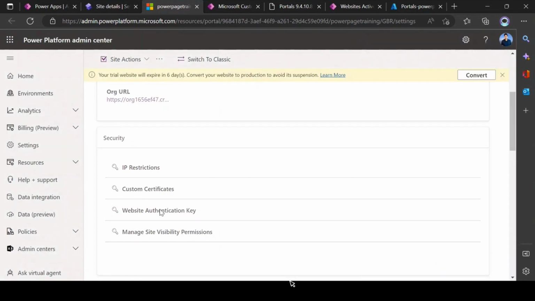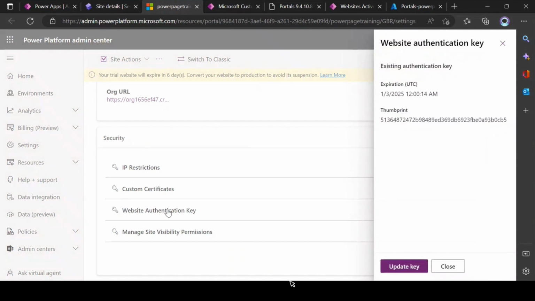Website authentication key. This is also a very important thing from the admin perspective. So website authentication key is something that actually creates a bridge between your portal and your Dataverse. Okay, so as you know, portal and the Dataverse are connected with each other because all your data is going to be stored in the Dataverse, and portal is just a public facing website. Okay, but did you imagine how the portal actually communicates with the Dataverse? So I've already discussed that in my first session, what is the architecture behind that.